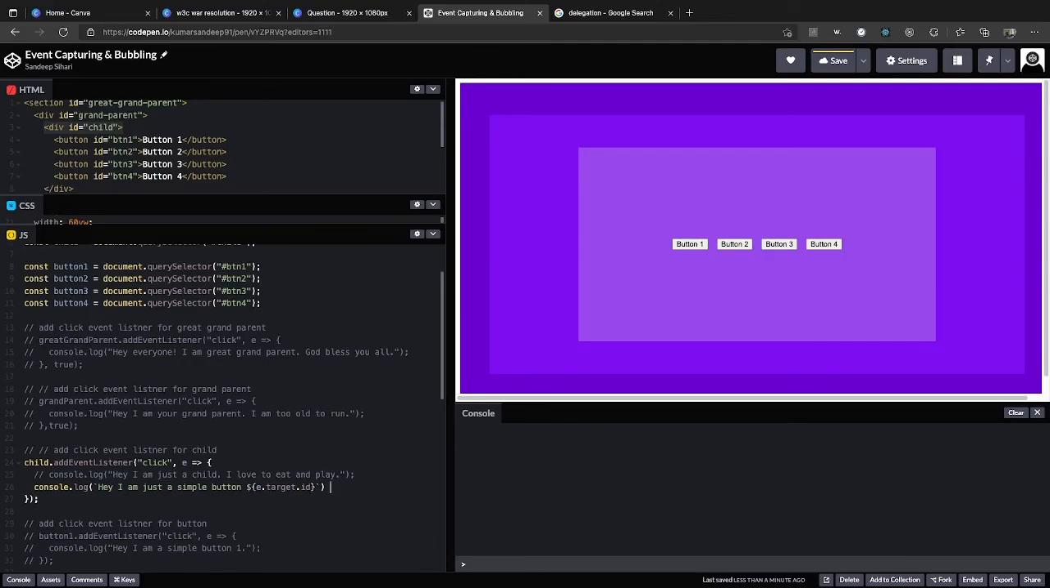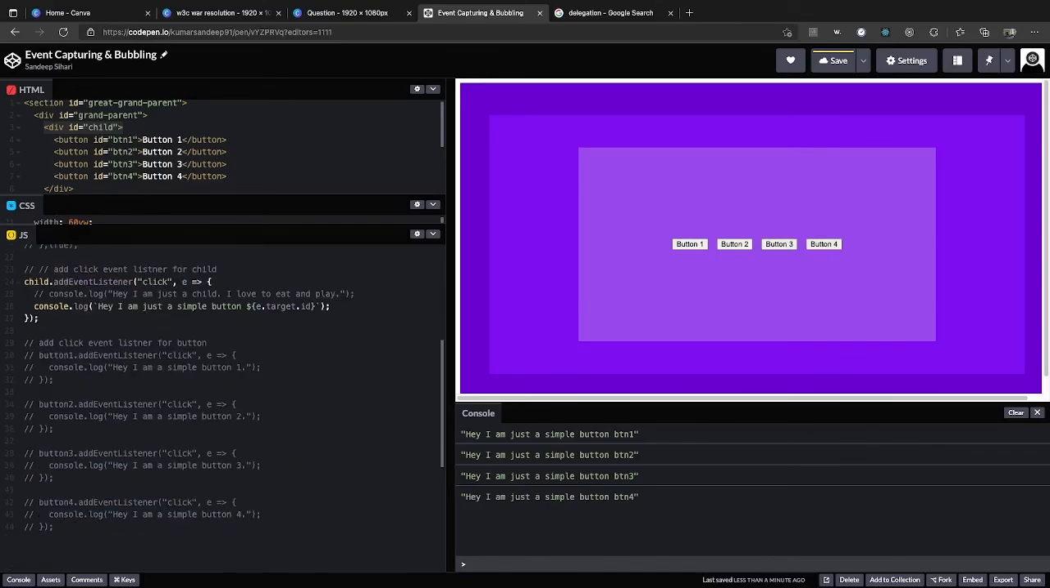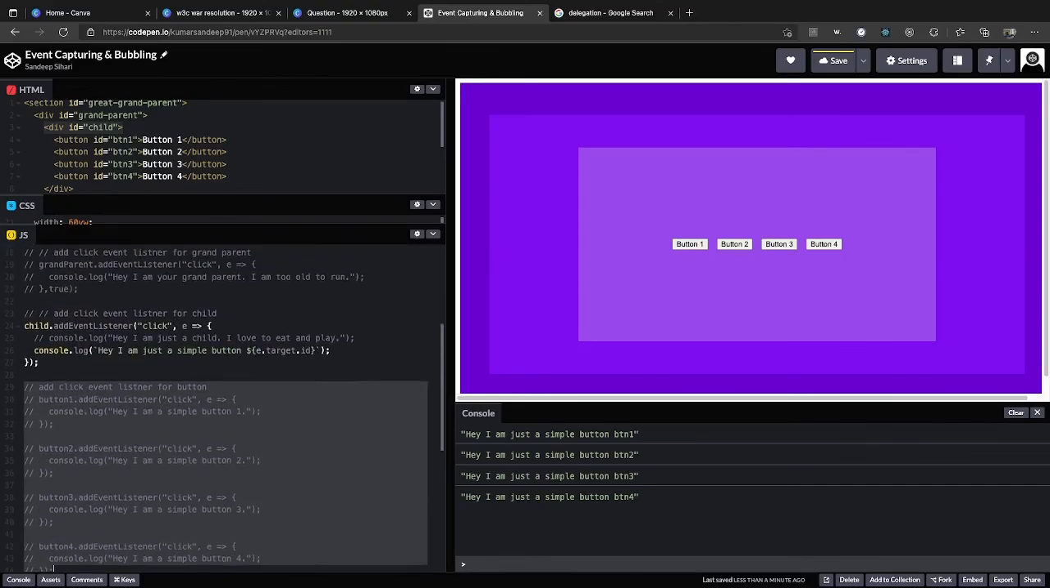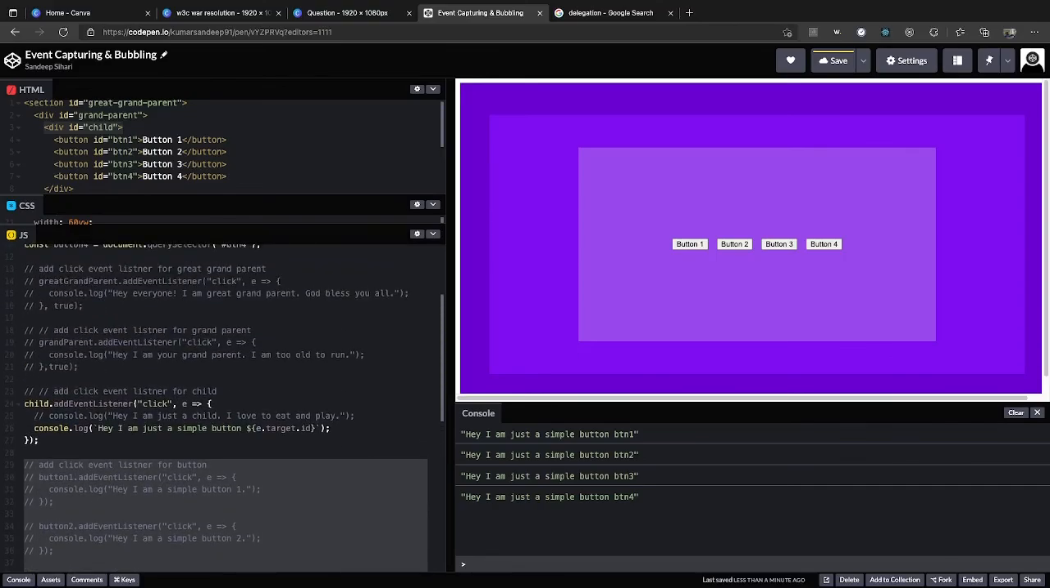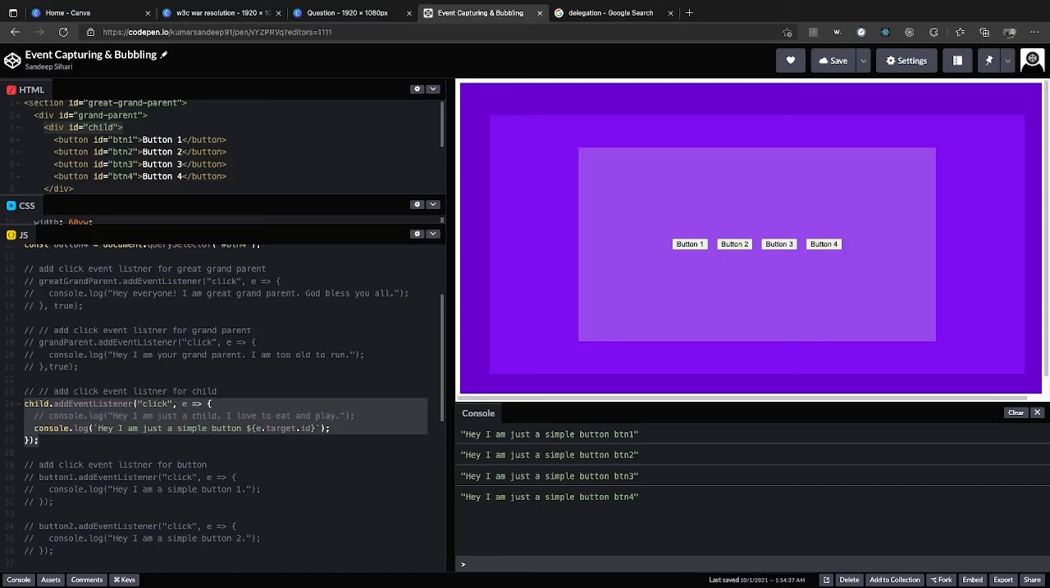Let's see if this works. If I click on button 1, it says, hey, I'm just a simple button btn1. If I click on this, or this, and so on. So you see, right? Rather than adding four event listeners here, we just delegated the work to its parent. So the single event listener is going to handle the work of four buttons. So this process is known as event delegation. I hope you will be able to explain this question in the interview.